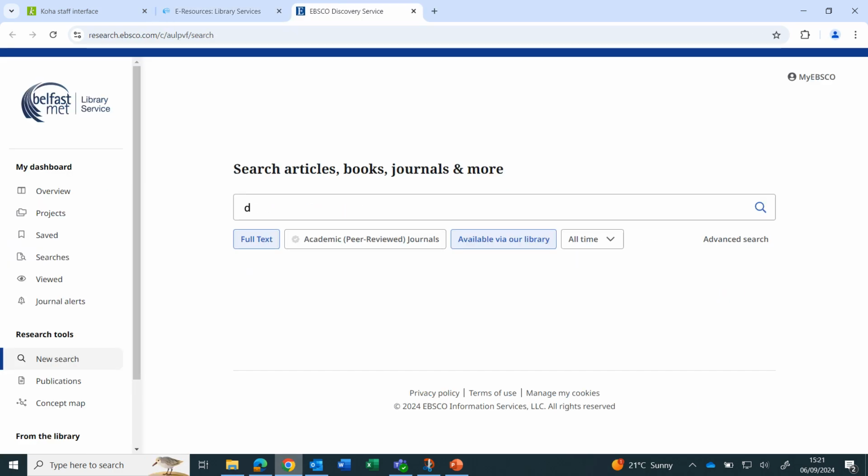The Library Discovery homepage is relatively simple to navigate. Enter your search term in the search bar and click on the magnifying glass. Searches have already been limited to full text and available via our library.